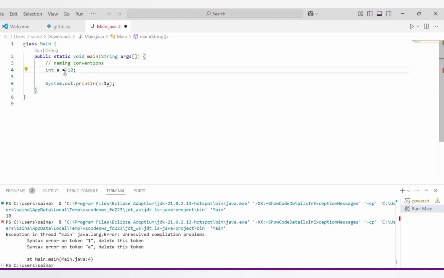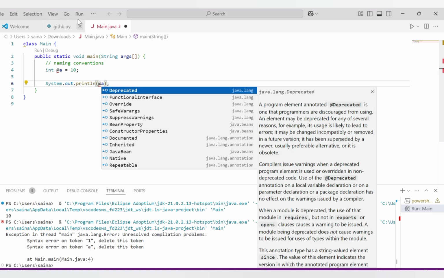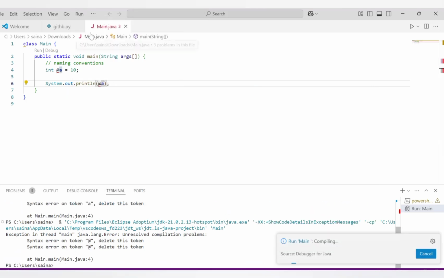And a variable name can contain letters, numbers, underscore, dollar, but it cannot contain special characters like at the rate, percentage, and so on. Suppose if you take here at the rate and if you try to print it out, it gives us the error. See, now we execute it. It is giving the error and it is asking us to take out the at the rate symbol.